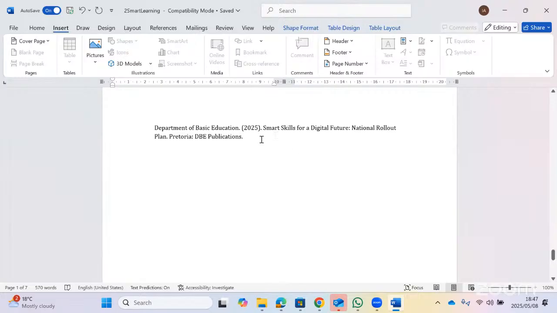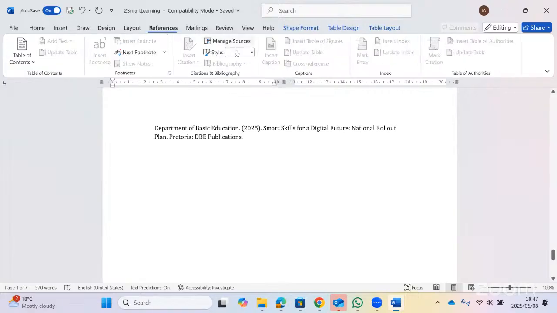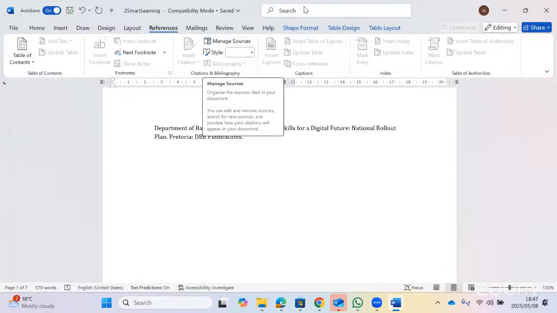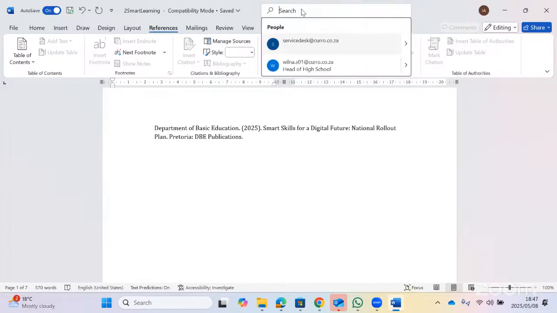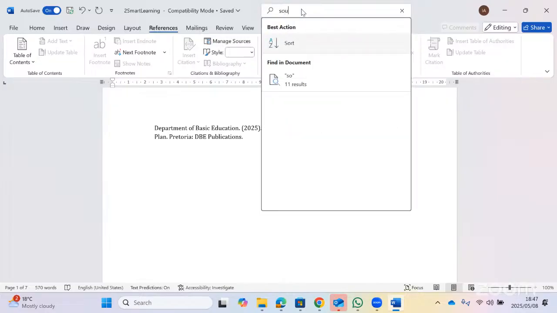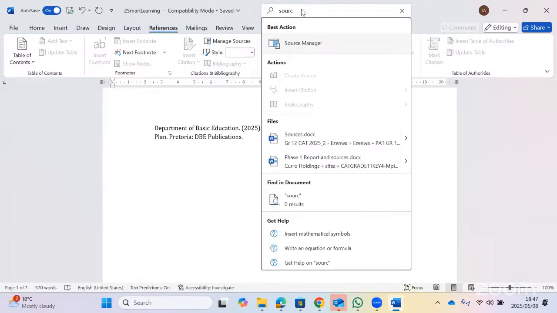So now, how do we add this? You need to go to references and then you type manage source, or alternatively, you go to search and then type source manager. Highlight. This is highlight.